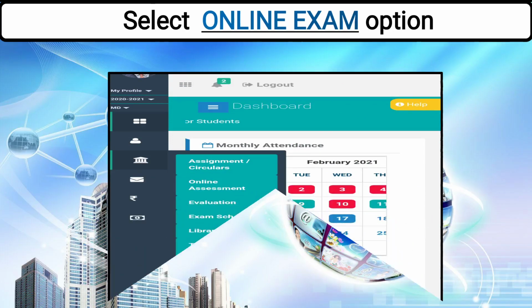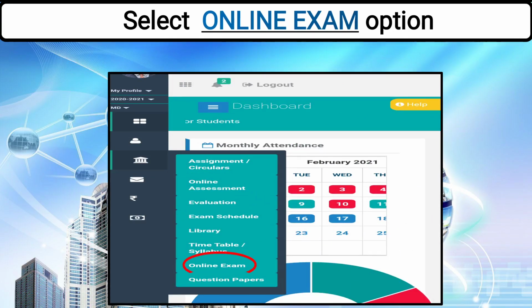After selecting that, a drop down list will appear on your screen, as you can see in the image. So many options are given: assignment, circular, online assessment, evaluation, exam schedule, library, timetable, syllabus, online exam. So you have to select the online exam option, as you can see in the image shown by the arrow mark.